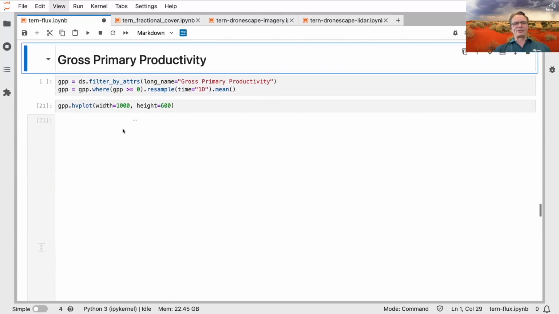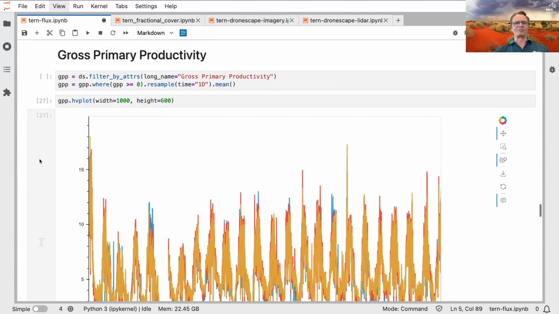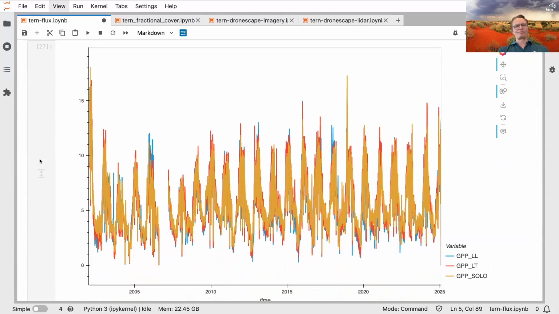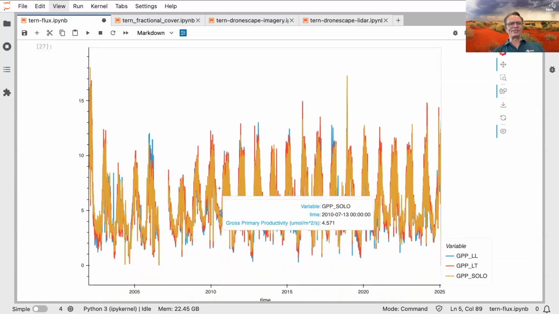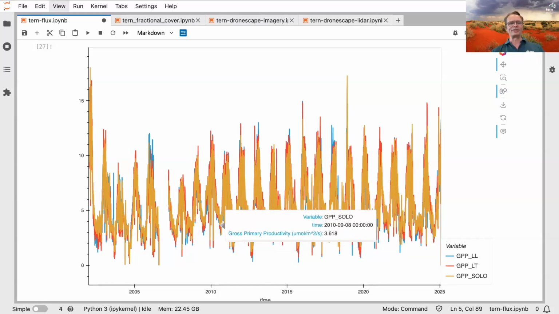Level 6 data has gross primary productivity. So I did the same there, and you get a nice graph of gross primary productivity. Sorry, I'm a computer scientist, not an ecologist, so I can't tell you much about what the values mean. But again, it's very nice to see the seasonal change, high productivity during the summer season, and the productivity drops off during winter.